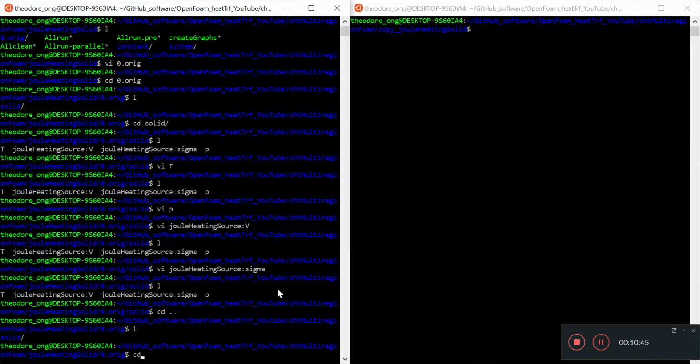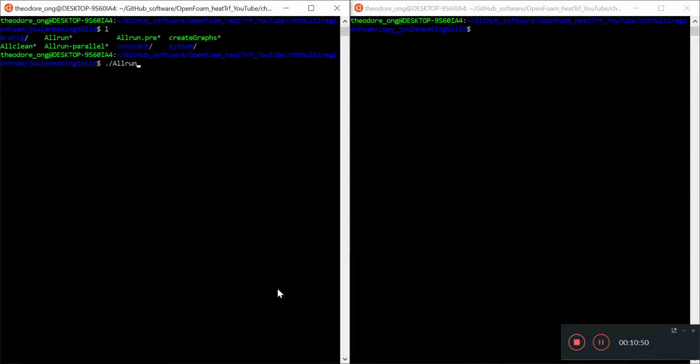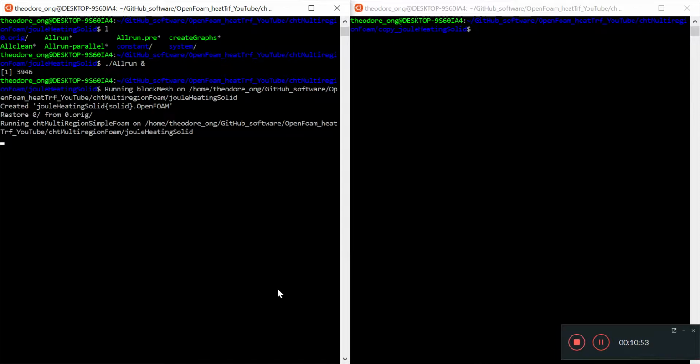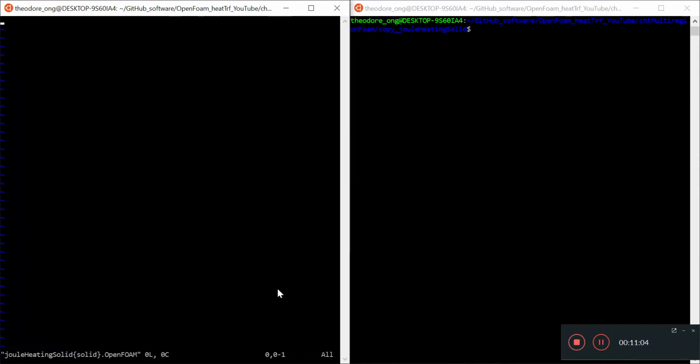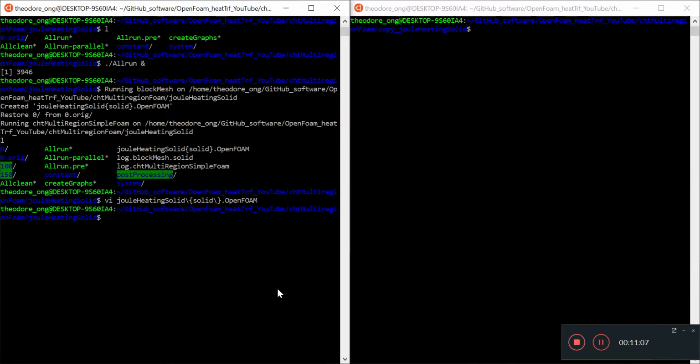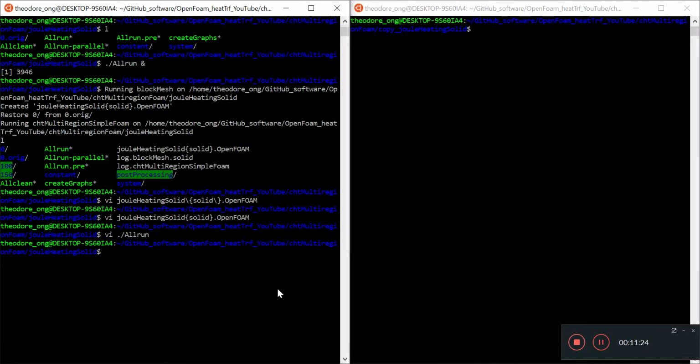Alright. All things have been said and done for this case. Let's do Allrun. And we put an end there. Okay, we'll see how long it takes. Then take a look at the JouleHeatingSolid.OpenFOAM. I have no idea what that is. I wonder where that came in. Okay, must be one of the functions that they're running.